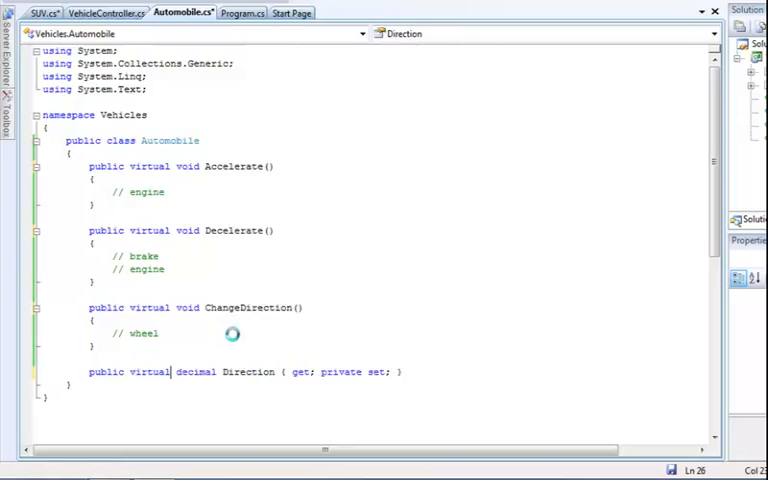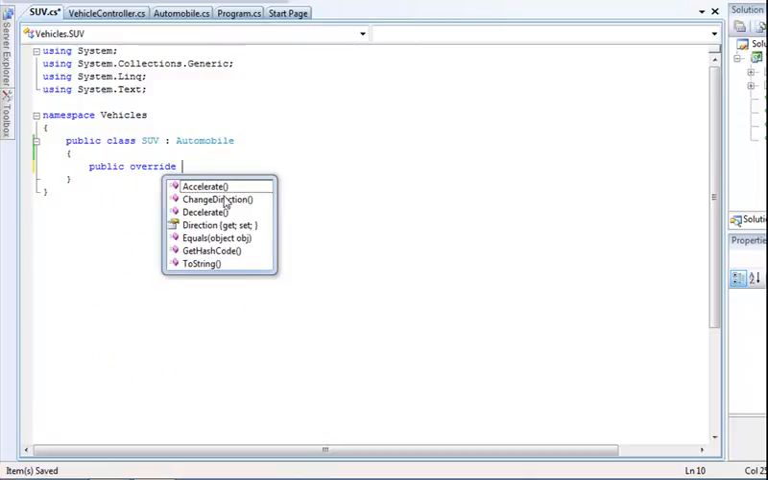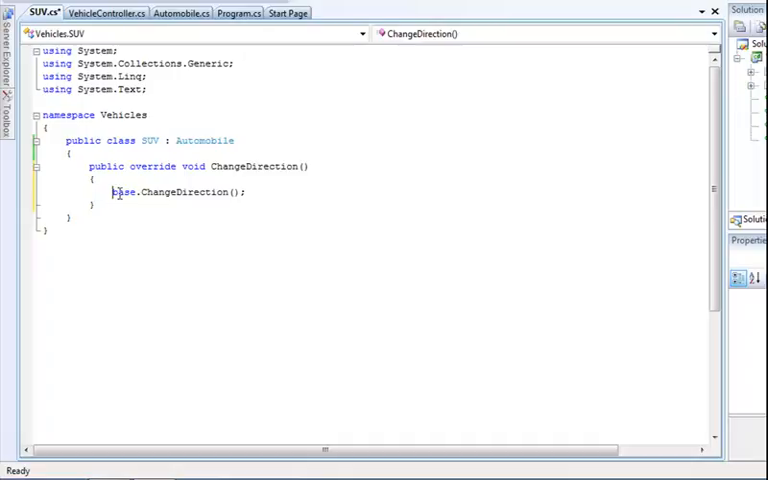And by doing so, we are telling the compiler that these methods and this property can be overridden in inherited classes. So if we go back to SUV and we hit space, now we can see that we have accelerate, change direction, decelerate, and direction members that we can override. The member that we want to override is change direction, and whenever we double click it, Visual Studio automatically adds in this code here, this base.ChangeDirection. Base in this case refers to automobile.